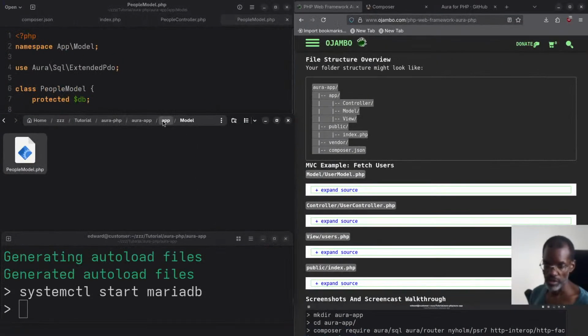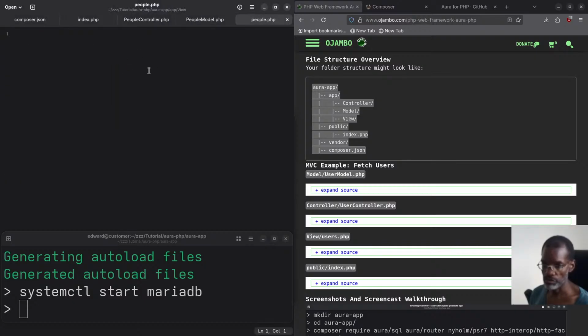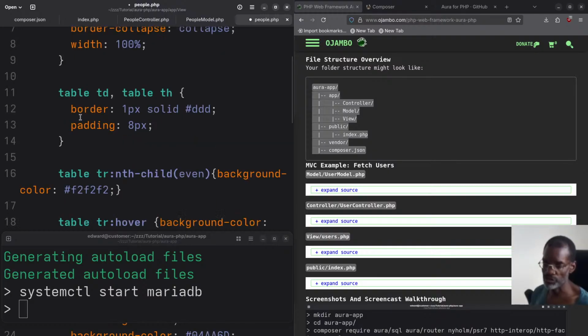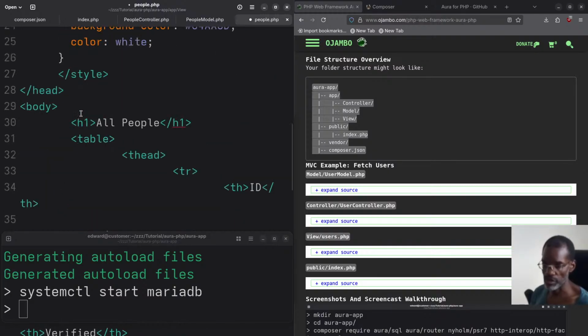And lastly, we're going to grab our view, the people view. We could have called it person as well. Let me zoom in here. Okay, so this one is how you can style this to your heart's content. At the top, the usual doctype. Then we have the HTML tag, the head section, just a title called people list. Then I have some styles. This is not a styling tutorial, but you can style the way you want. And then I have an H1 tag for all people.